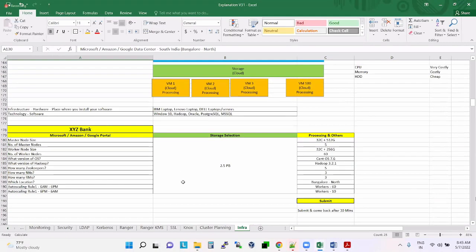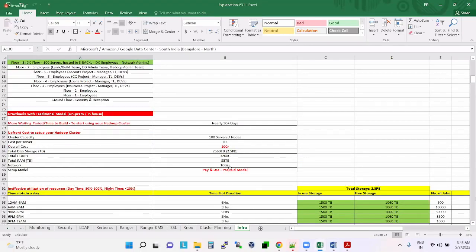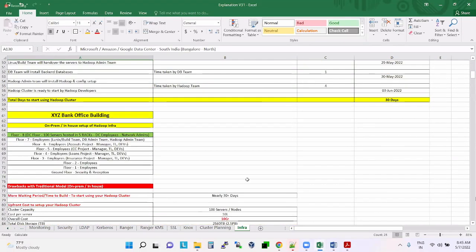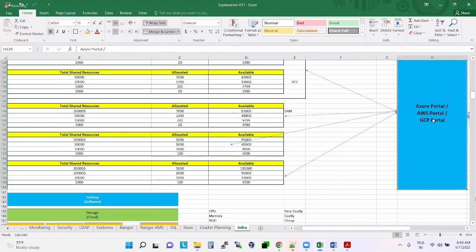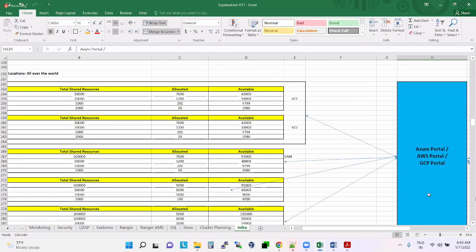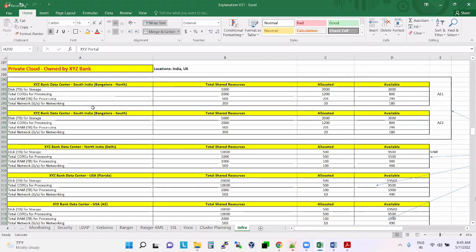But what is private cloud? This is public cloud, and the same thing. What private cloud is doing is putting some servers in different places: some servers in north, some in south, some in Delhi, some in US, Florida, Arizona. Wherever they have branches, they are creating a private cloud. Understood?